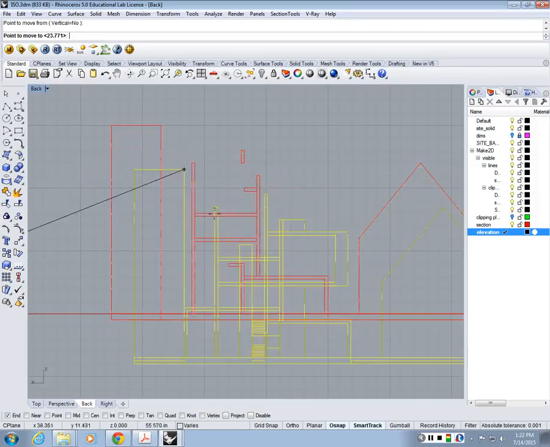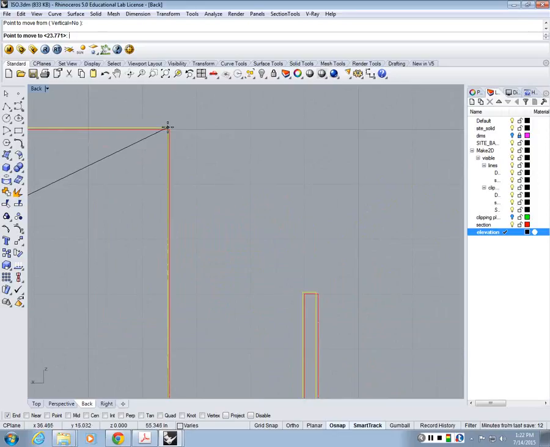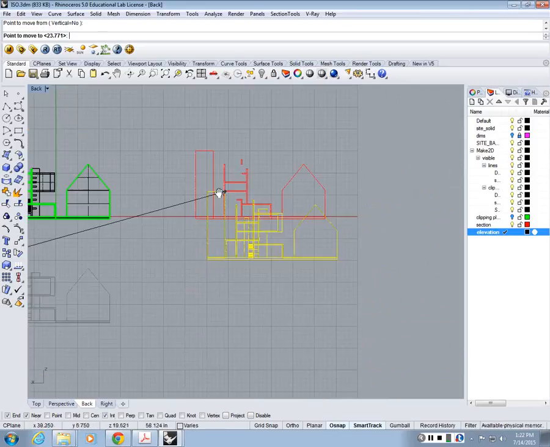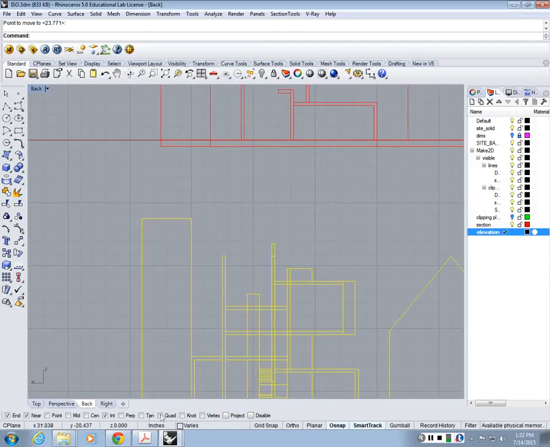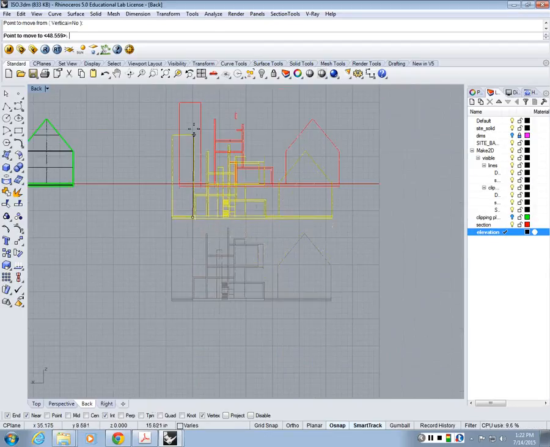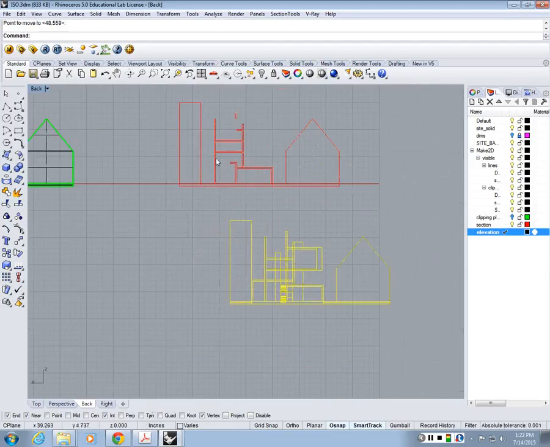Now I want to snap this guy as well. Let's say intersection. Does it have to be vertex? Why can't I put it there? Let's see.